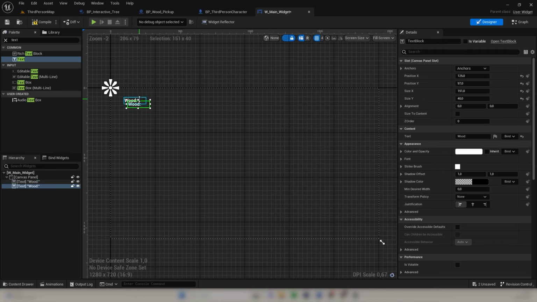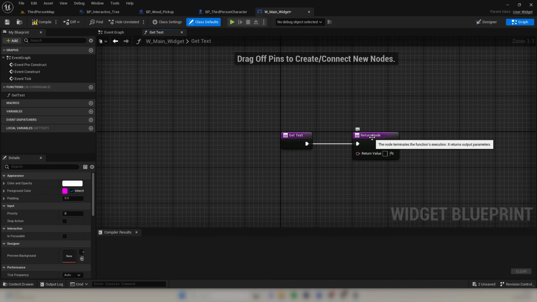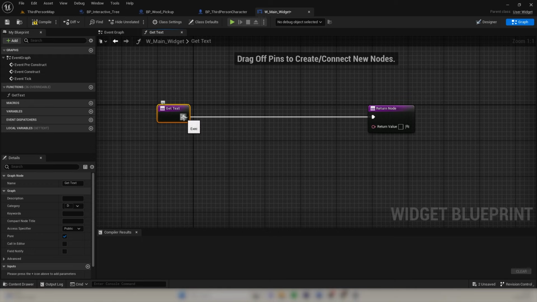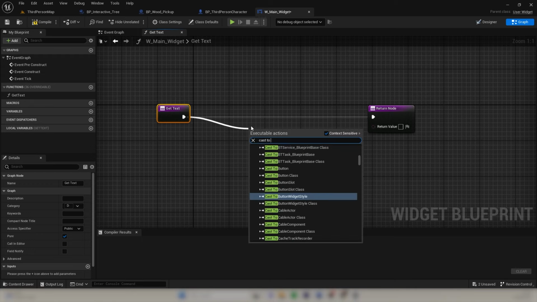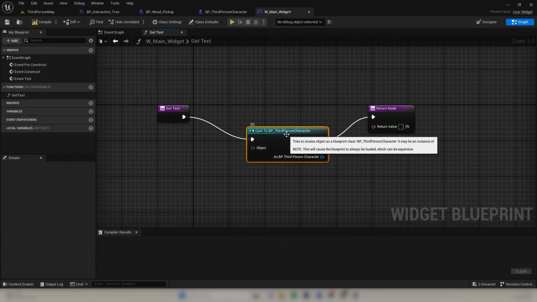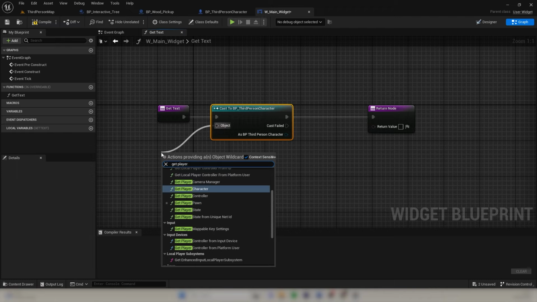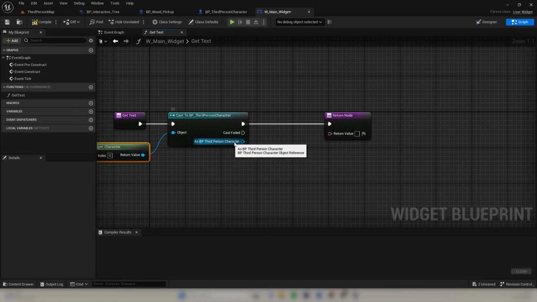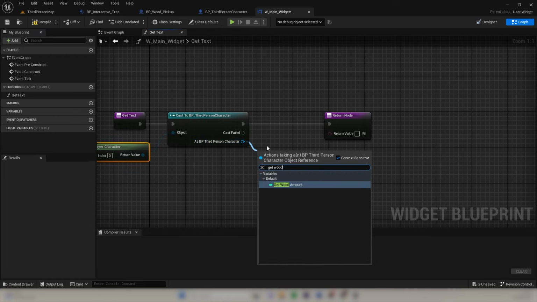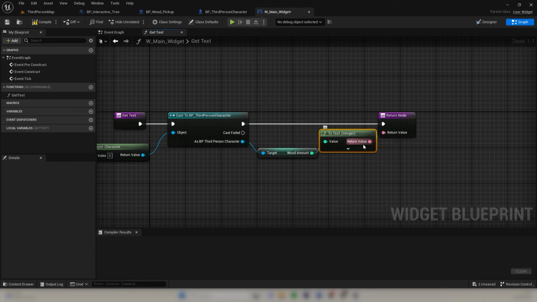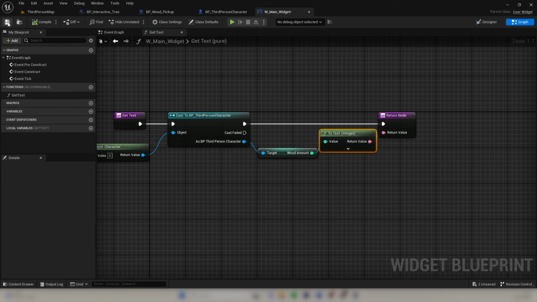And next, I'm just going to copy this and place it next to the wood. And here I'm just going to delete the text content and I'm going to create a binding. Now, what this does is this will get the amount of wood. And in order to do this, we simply drag from the get text a cast to third person character node. And then from the object, we're going to get a get player character. And then from the as third person character, we're going to drag a get wood amount. And then we're going to add the output into the return value input. And this will automatically add a toText node. Now hit compile and save.